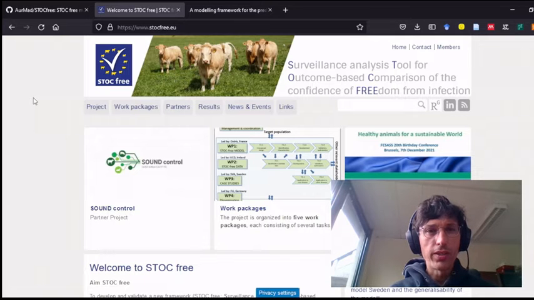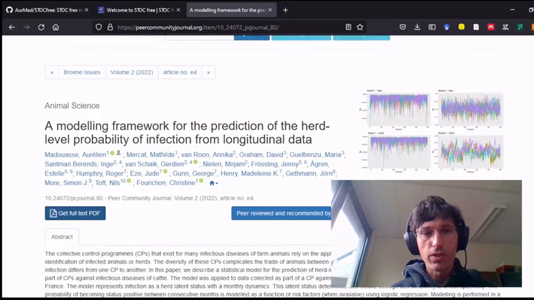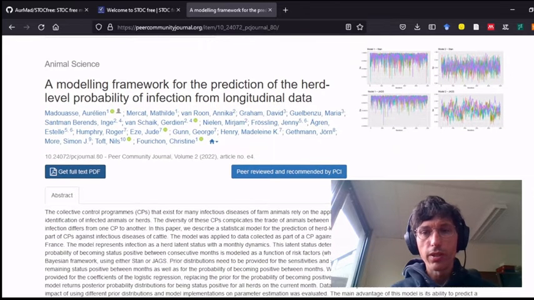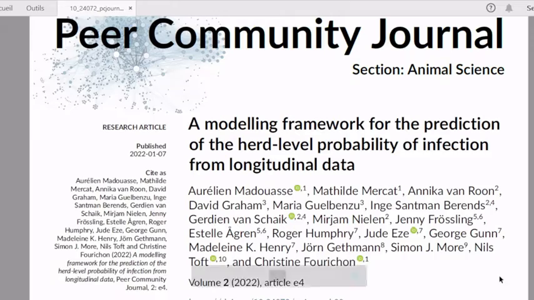So regarding the model in itself, a full description and application were published in a journal called the Peer Community Journal in 2022. So if you want to understand all the modeling hypotheses, have a look at this paper. So I will just say a few words about the main hypothesis of the model that you can find in the article.